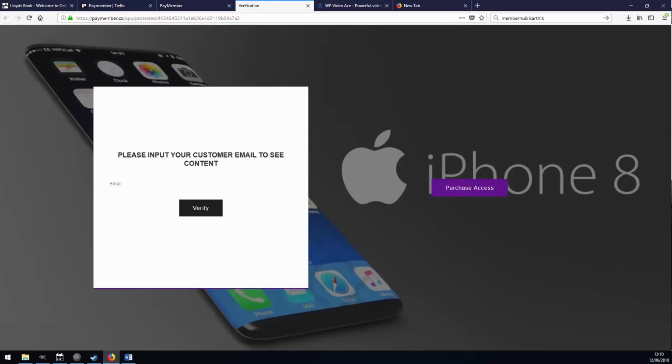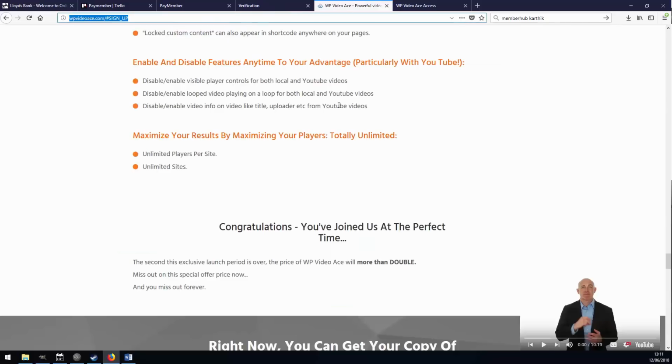So you can see you can customize this page completely. You can have it look exactly how you want it. This is the verification page that people have to get through if they want to get to your protected content. So right now, if I want to access this and I put my email in here, it's not going to work because I haven't bought this software yet.